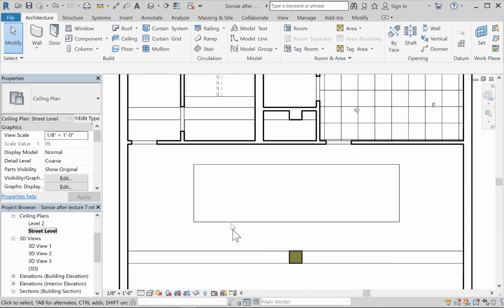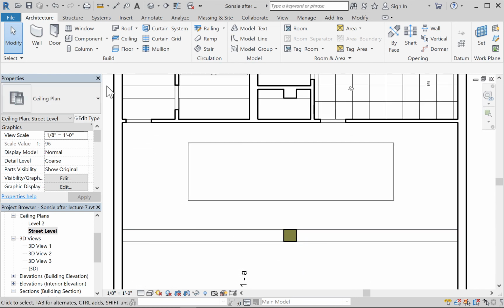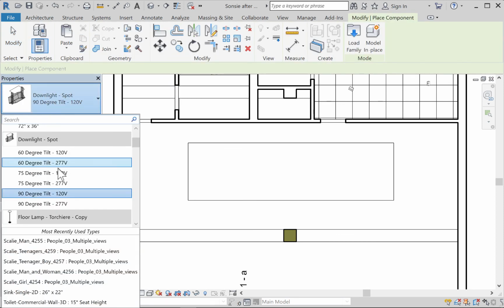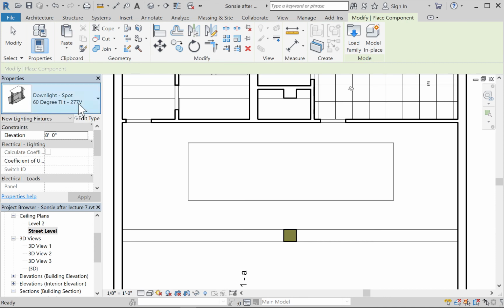Now you might say, what if I want a fixture hanging off the beam? Easy enough. Go to Component and choose whichever fixture that you want. I stick with the 120 volt ones. Why do I do that?